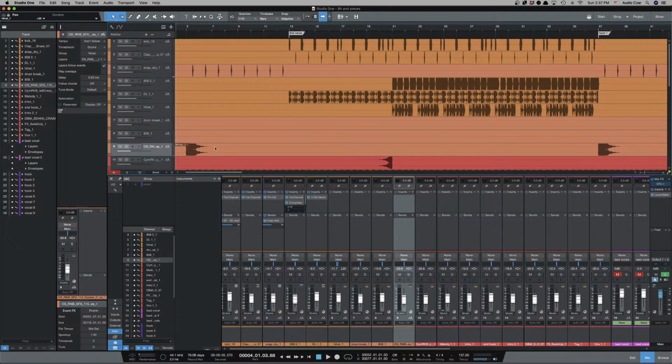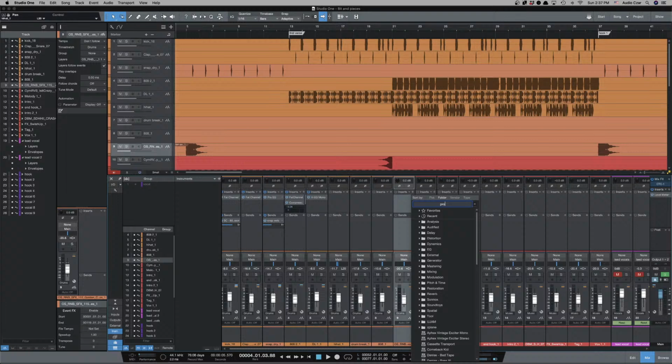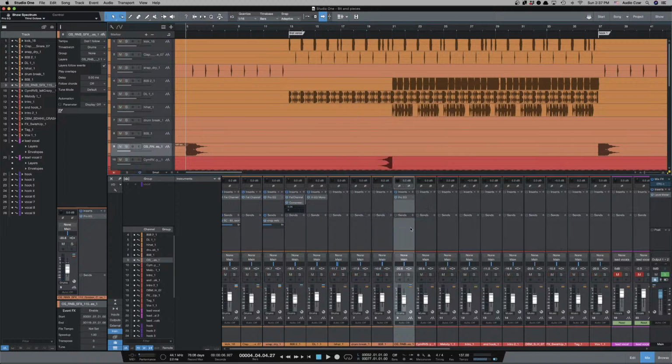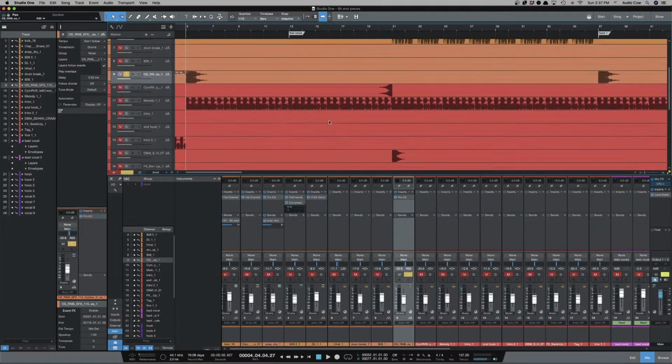Okay, not going to have to do much to this, but let's check the low end on it. It's already nice and bright for that type of sound. Let's see. Okay, and it doesn't have any low end in it, so I think we will leave that. I'm going to pan that as well. Let's move that a little bit to the right.